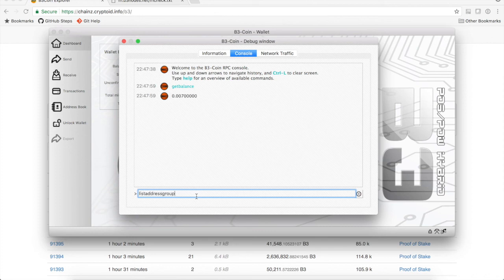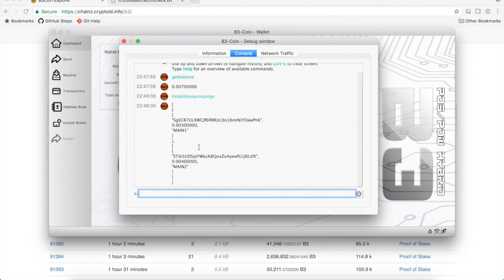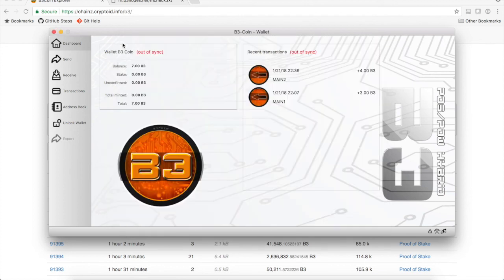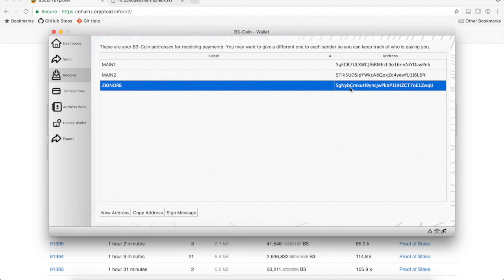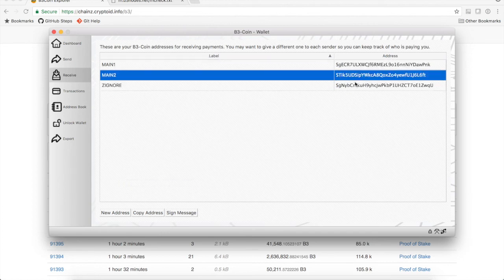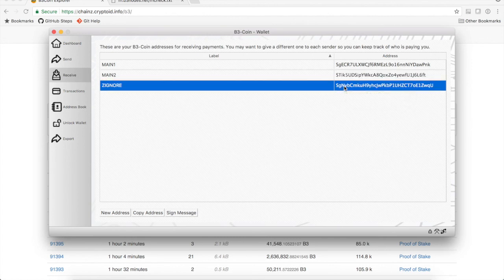And if I type list address groupings, I now have control over those funds, even though this wallet was freshly created with this kind of dummy address, which I'm never going to use. That's why I like to label it zignore, so that it falls to the bottom always, alphabetically. And then now I have my two addresses, and there's no easy way to get rid of this key from this wallet because it was created. There's some scripts online, some Python scripts that do that. I don't really like to touch that. This is not too much trouble for me to just leave alone.